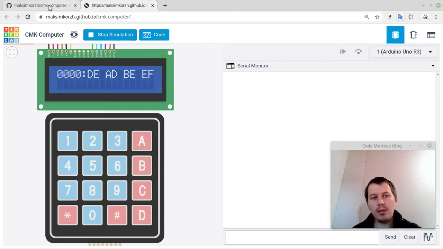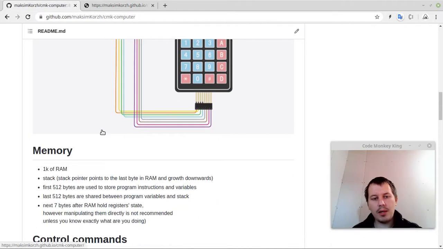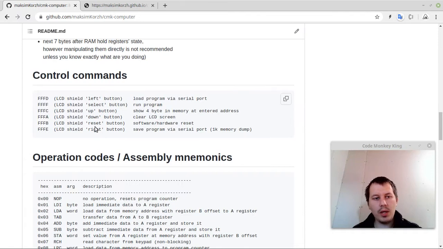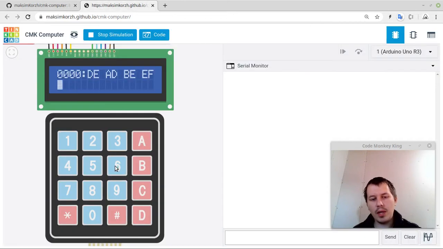Now let's have a look at the commands available for CMK Computer in order to manipulate its behavior, basically. The very first command I would like to introduce you to is clear the LCD screen. If you type FFFA, this results in clearing the LCD screen. So let's give it a try. FFFA, and now the clear command has been flashed. So now we have just the cleared LCD screen. This might be useful from time to time.